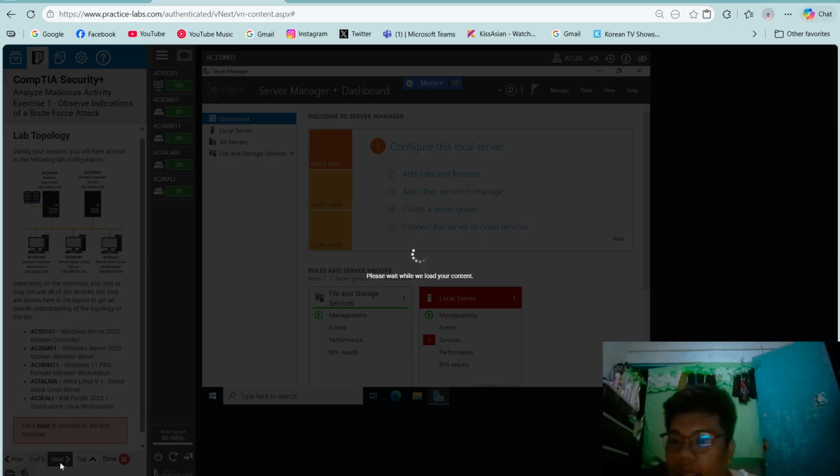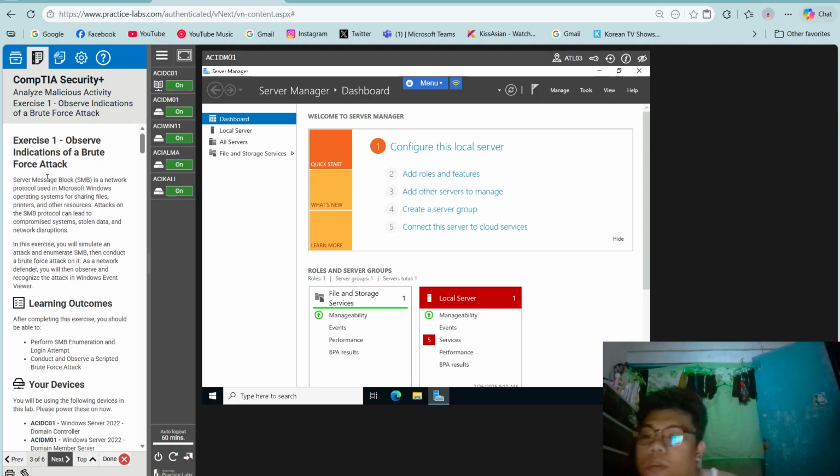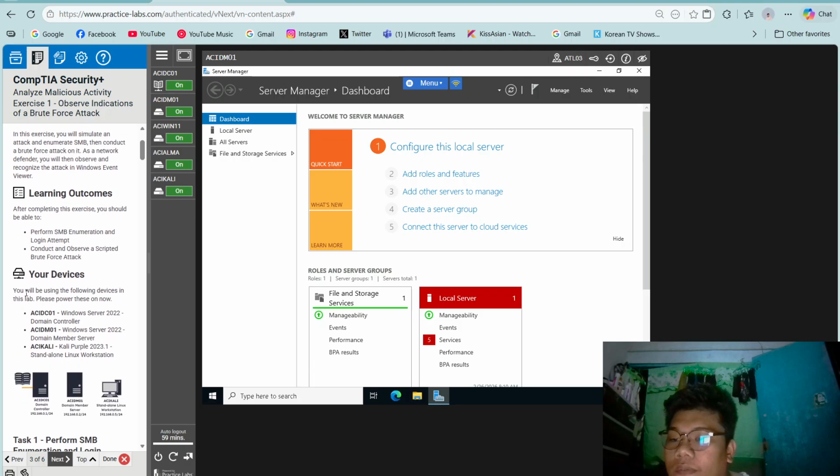to the first exercise. Exercise 1. Observe indications of a brute force attack. Server Message Block, or SMB, is a network protocol used in Microsoft Windows operating systems for sharing files, printers, and other resources. Attacks on the SMB protocol can lead to compromised systems, stolen data, and network disruptions. In this exercise, you will simulate an attack and enumerate SMB, then conduct a brute force attack on it. As a network defender, you will then observe and recognize the attack in Windows Event Viewer.